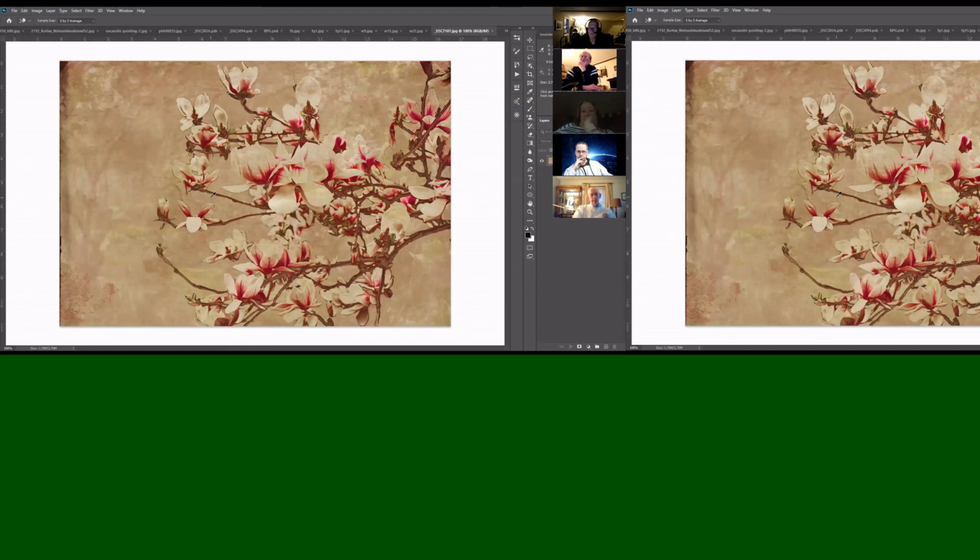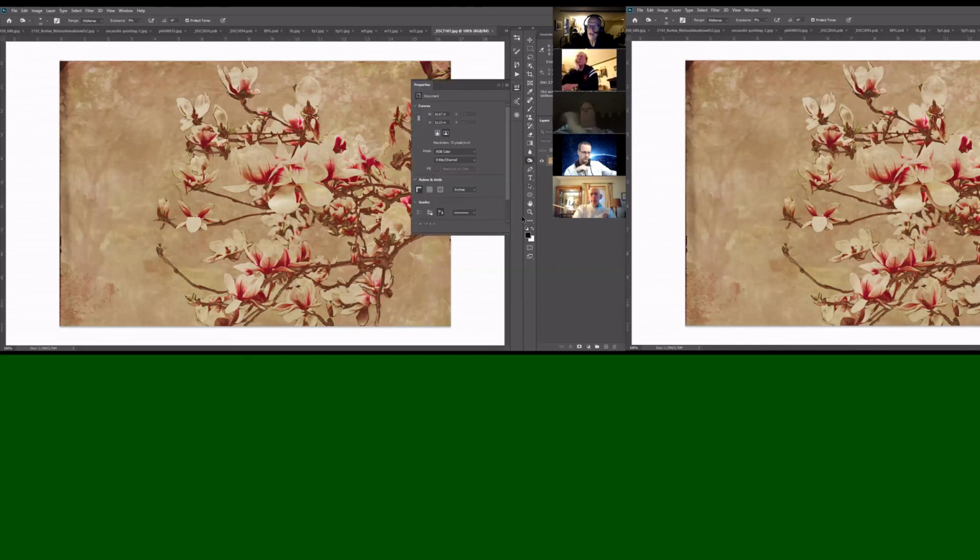Well, for example, everybody knows that every layer and adjustment panel has properties associated with it, right? We're all familiar with that now. If you go into your properties panel, you can change things, okay?